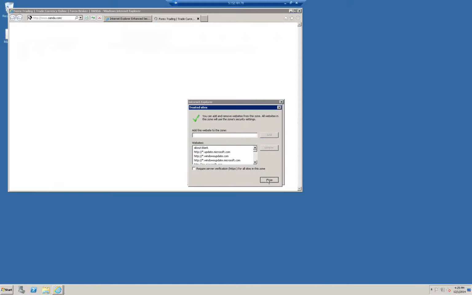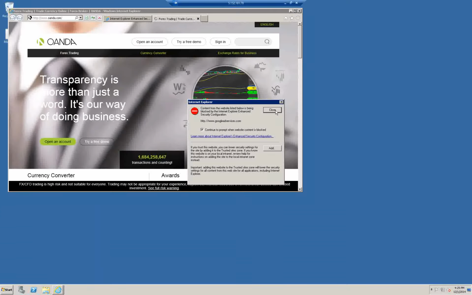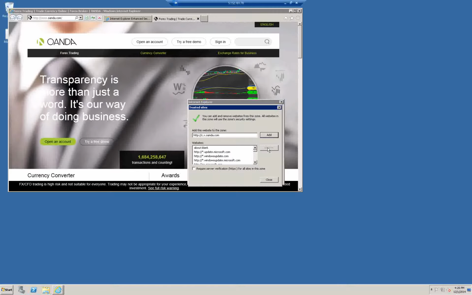And then close. You might get a bunch of these. Like this one's Google Analytics. This is showing you how much stuff actually tries to connect. Google Ad Services is also trying to connect. God knows what that is. That's Oanda, so we want to hit add. Remember, you only have to do this once. This is just to get MT4 on there.